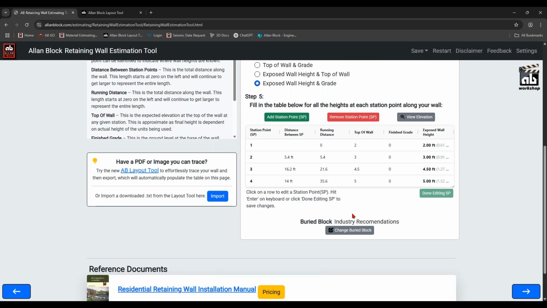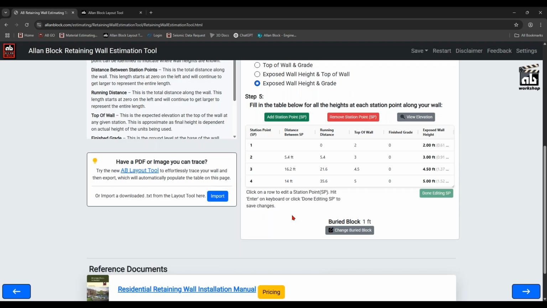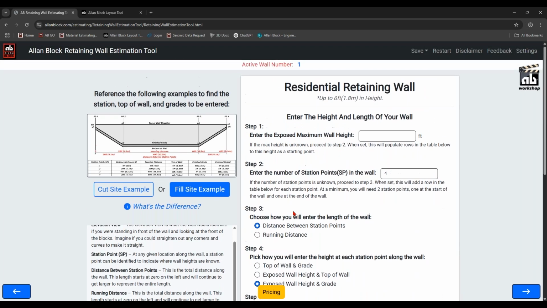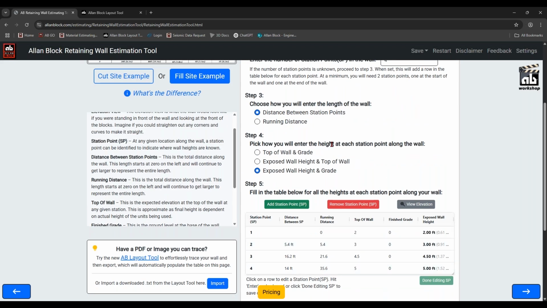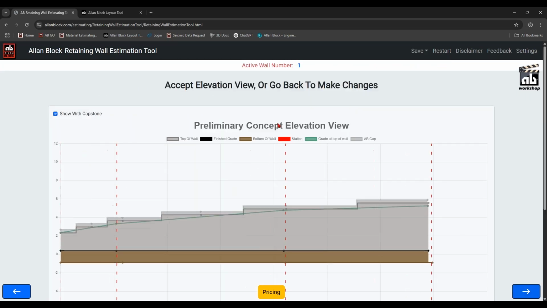If we wanted to change our buried block, right now buried block is set to industry standards. We can see the description here of what industry standards are, or we can manually set our buried block to a specific value. So if I want 1 foot buried, I'm going to select manually, and I'm going to say 1 foot, and I'm going to say save and close. So that's that page here. This is how we manually input this information, and I can move next.